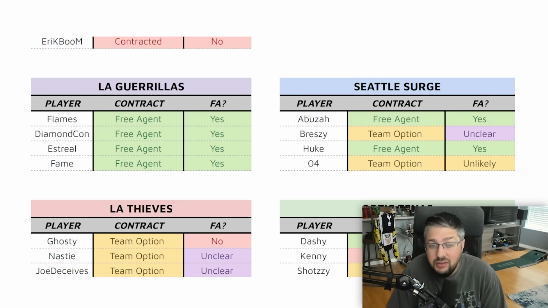Seattle's situation is actually very interesting. So 04 is picked up mid-season with the team option. I don't see Seattle letting him walk, and I do think he's also like Estriel, another player who a lot of people are going to think about on better teams how they can make him work on the roster. Kyler, aka Hook, and Abuza are both free agents.